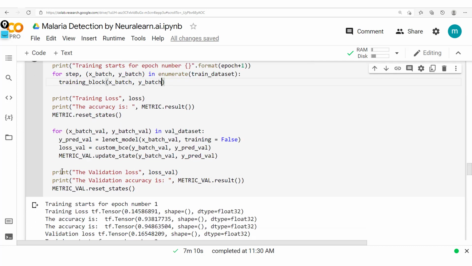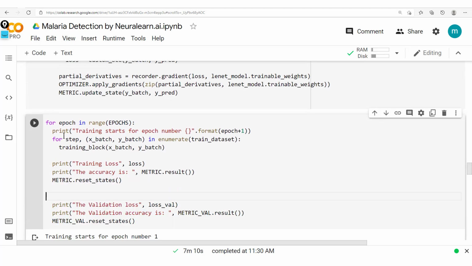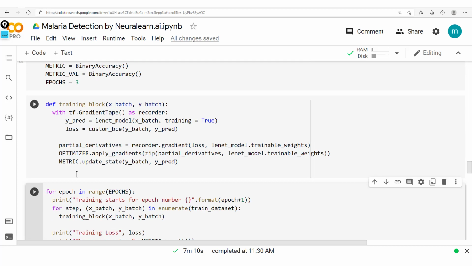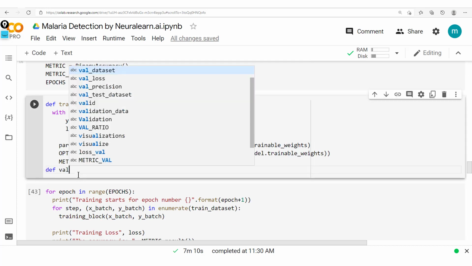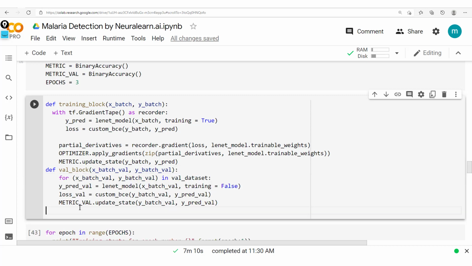Then we repeat the same process for the validation. Here we have this copied out, and let's copy this. Okay, so here we have the validation block, or let's say val block. Here we have the val block, which takes x_batch_val and y_batch_val. There we go. We have this train block and validation block. Now just here we could paste this out. Let's create our validation block and then take x_batch_val and y_batch_val. There we go. We paste this out.